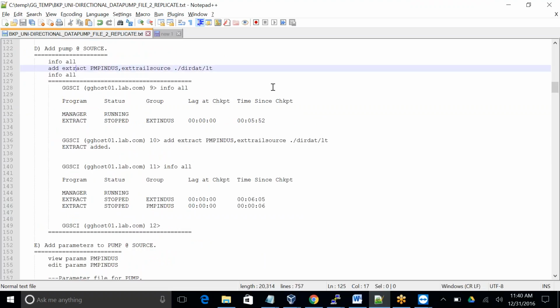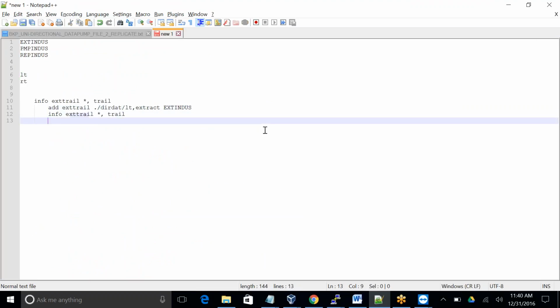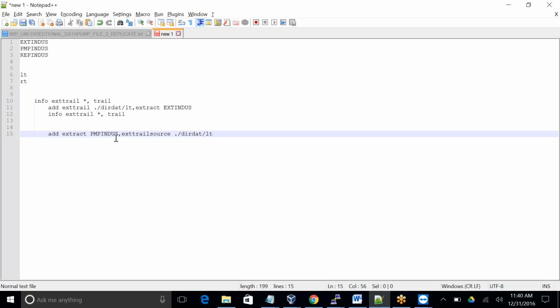So adding the pump. This pump process reads the files from the local extract, the place where we created the local extract. So we need to create one pump process, and we have to link its trail files. How are we going to do that? We are going to add one pump process using add extract and the data pump name. The data pump name is PMP, a pump, IND is India to US.